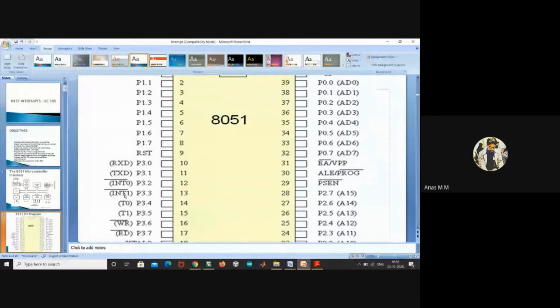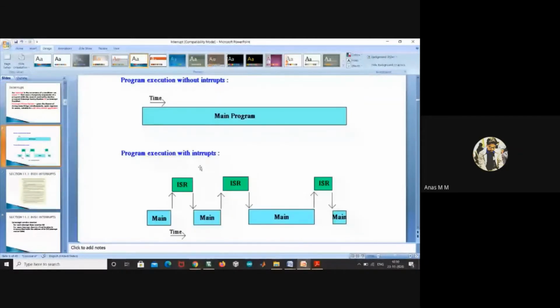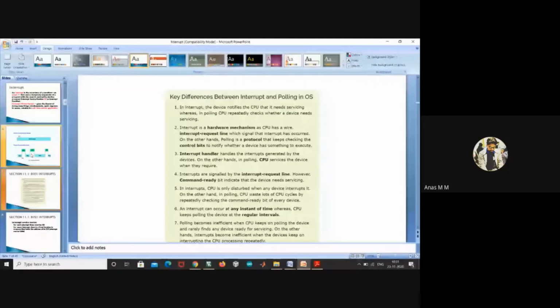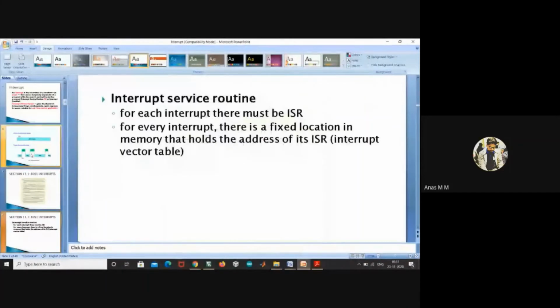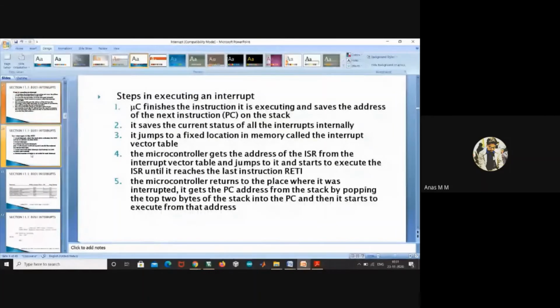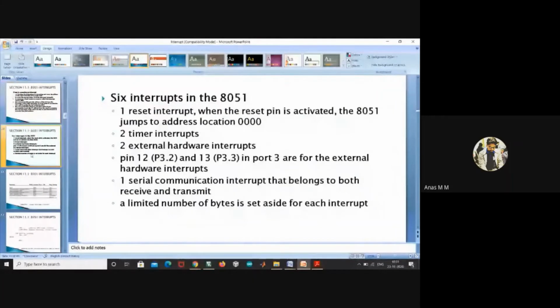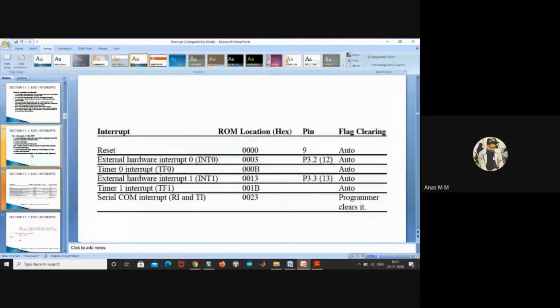Then we discussed about the concept of main program and interrupt service routine. Then difference between interrupt and polling. Then steps of executing an interrupt. Then 6 interrupts in 8051. Its vector table. So total 0000 to 0002 is the vector location for reset interrupt. And INT 0, 0003 to 000A, 8 locations allotted for INT 0 in ROM location.